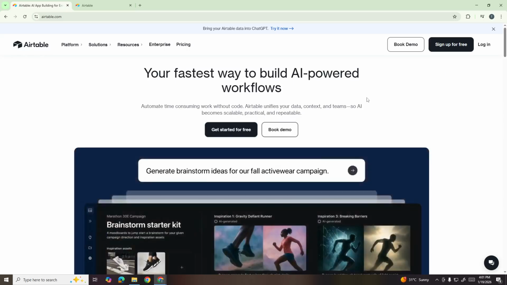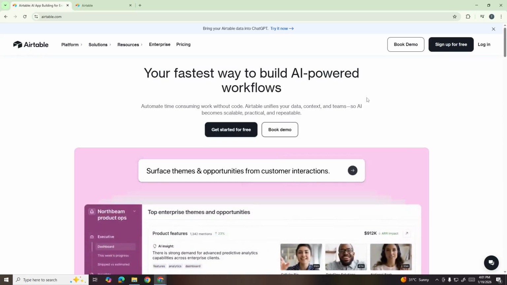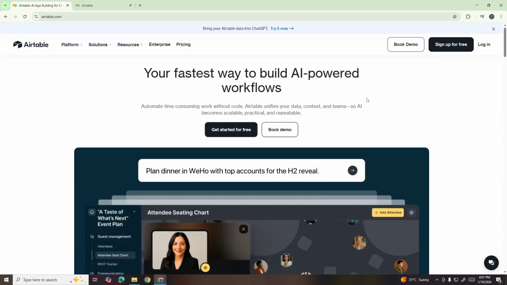This is a really useful feature when you need to break down larger tasks into smaller, manageable steps, keeping everything organized in one place. Let's dive right in.